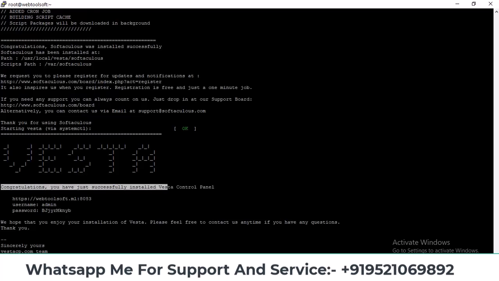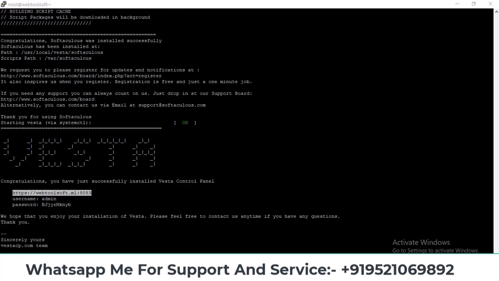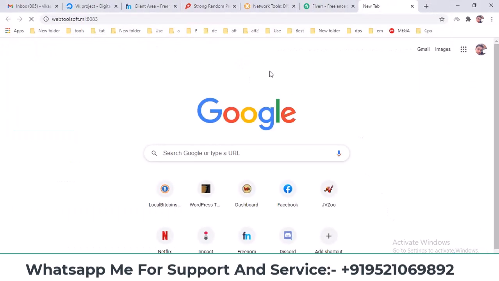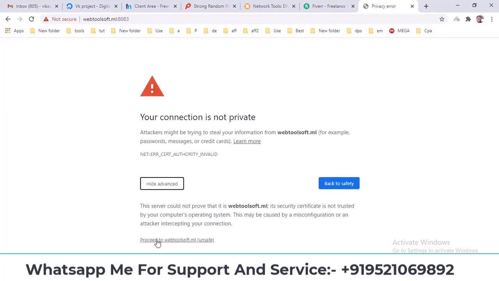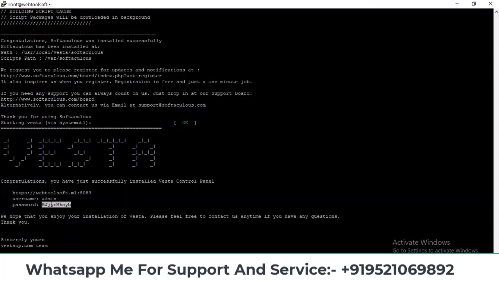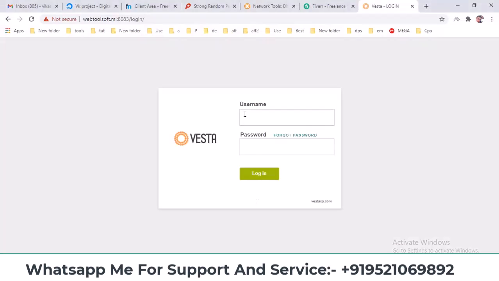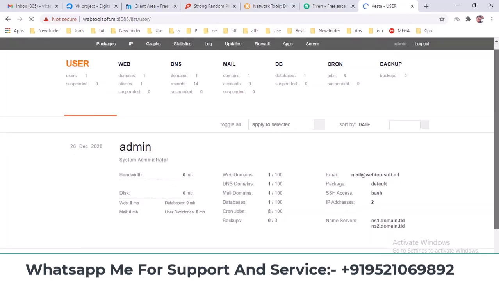Copy the provided URL and paste it into your browser. After pasting, you'll see the admin username and password. Copy the password. The username is admin. Paste the admin password. And click to log in.